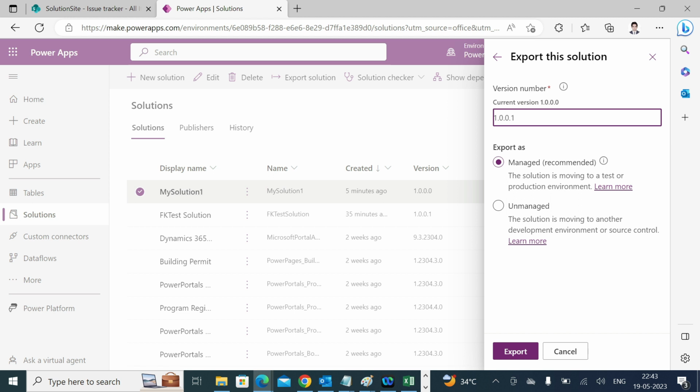The reason is because we are now trying to export this to the new environment. So now if you see, there are two types of solutions which we have available with us. One is managed solution, another one is unmanaged solution. Let's speak about unmanaged solution.